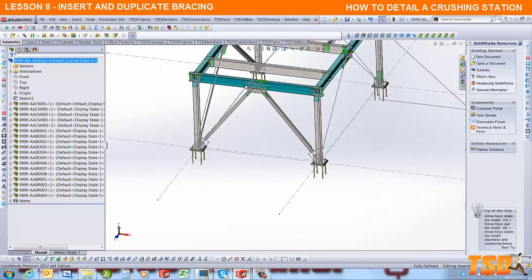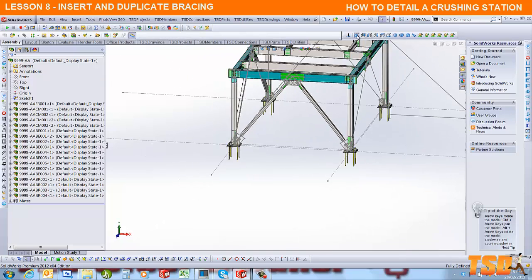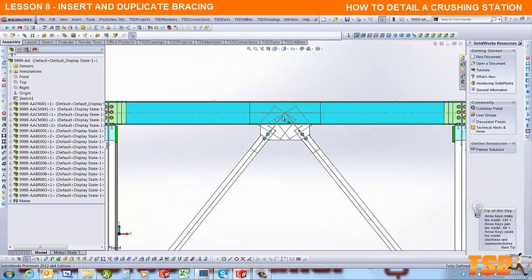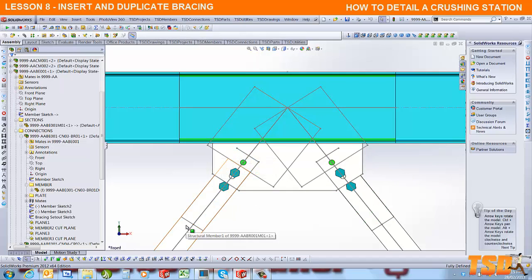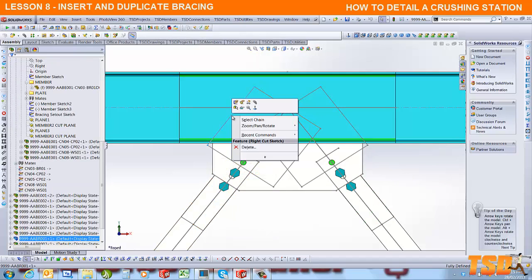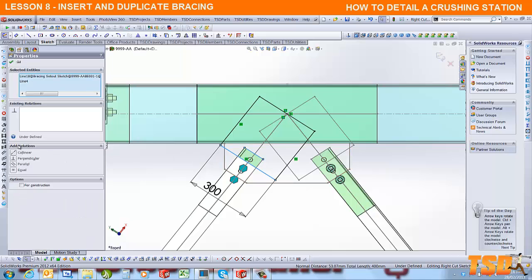Now, we haven't finished off with our braces. If we take a view looking front on, you'll notice that there are some cut sketches associated to how our braces function. Okay, so what we need to do is edit those sketches. So if we edit this sketch, these are already predefined and set up the way that we would normally detail them. You can set it up any way you like. This is just an example.